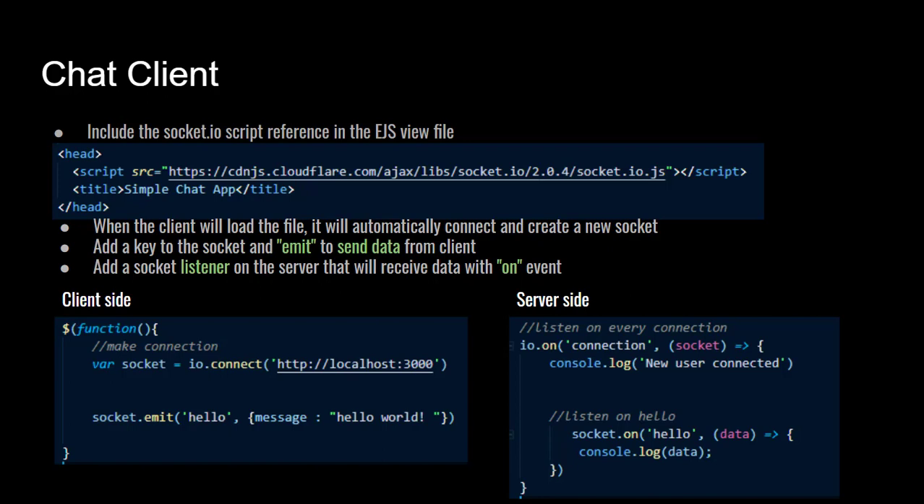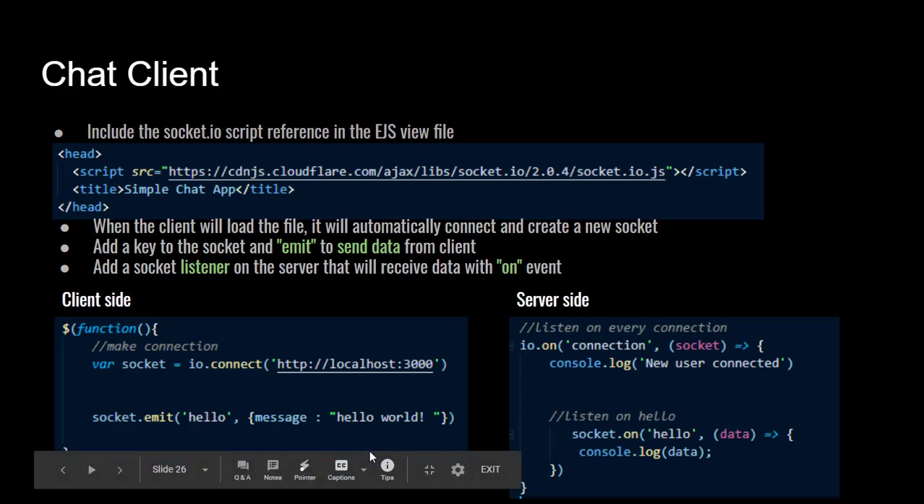So with jQuery, you can actually do this $ sign function, which will detect when the page is loaded or ready, and it's going to make a connection, and it's going to emit a hello world. Just on page load, it's going to fire a hello world. The server side is listening for that connection.